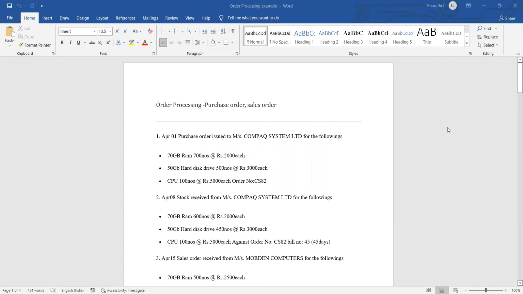Sales orders we receive from customers; purchase orders we prepare and send to suppliers. So how do we prepare purchase orders and sales orders in Tally Prime? How to view outstanding orders? Once we prepare purchase orders, how do we display the reports, how do we send the purchase order to the supplier, and what are the purchase order terms and conditions? Once we receive the material, how do we convert the purchase order into a purchase invoice? We will see the procedure.